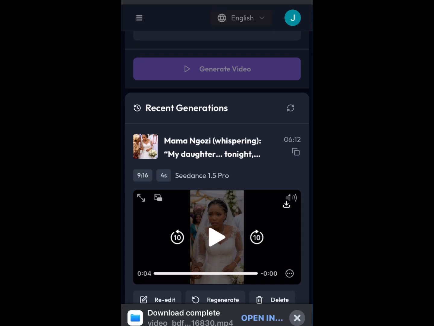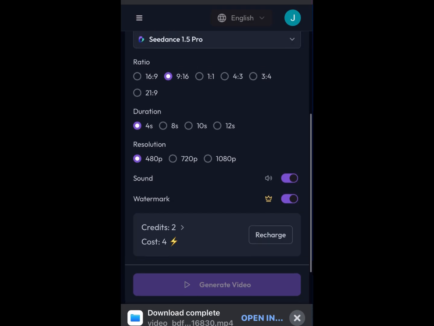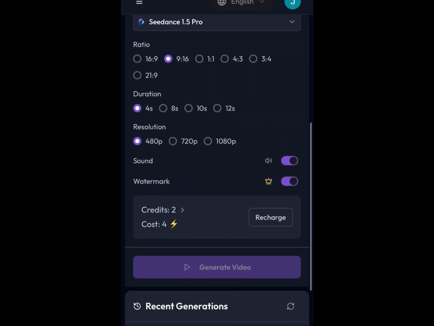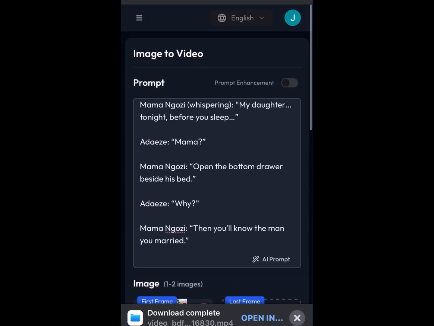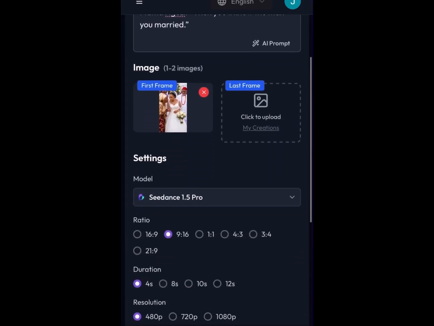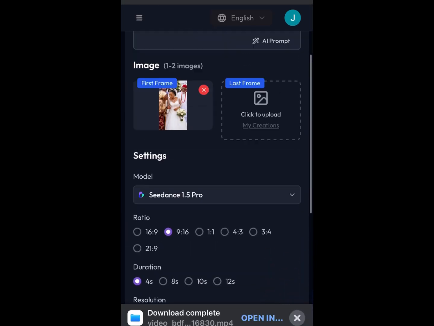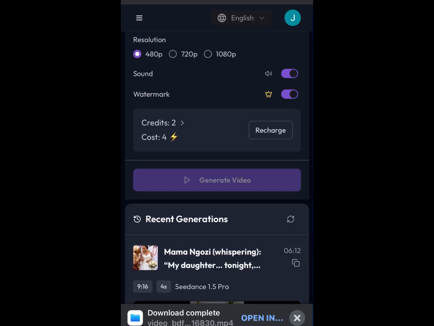VEO3 AI free video generator can generate video up to 12 seconds, but it depends on the number of credits you are given for that day. So I can continue my video generation by signing up with another Gmail account or waiting for them to give me another credit to continue my video generation. This video has been generated, but there's a little watermark at the end of the video.